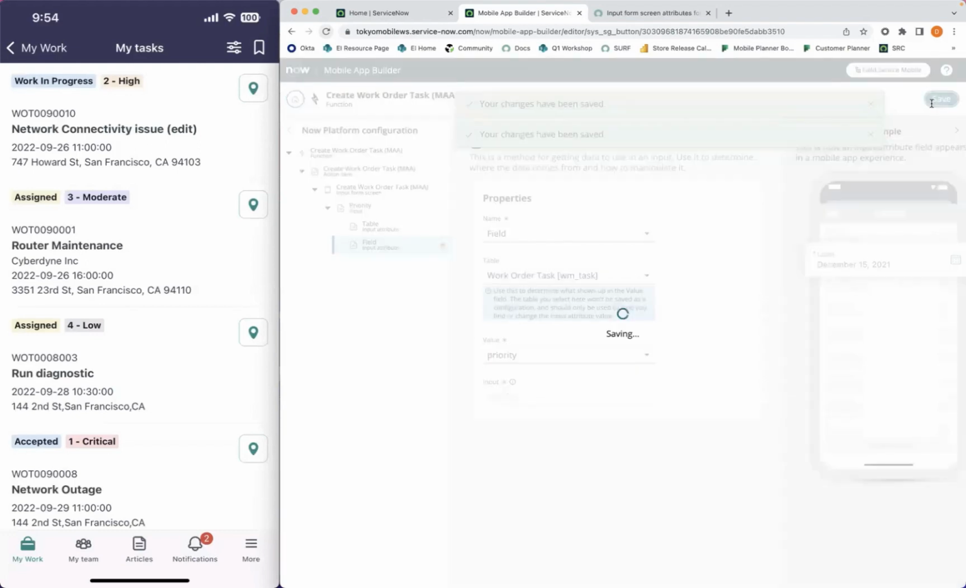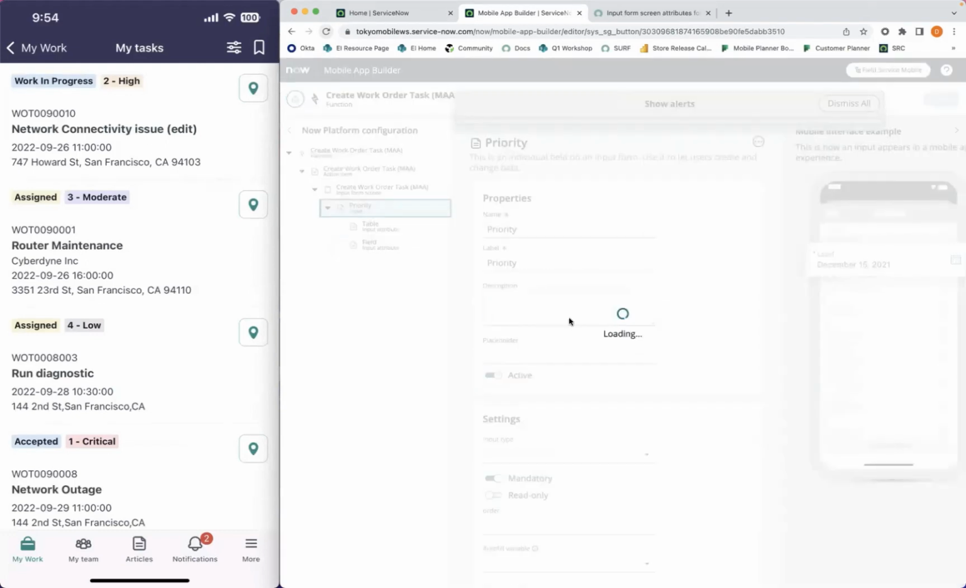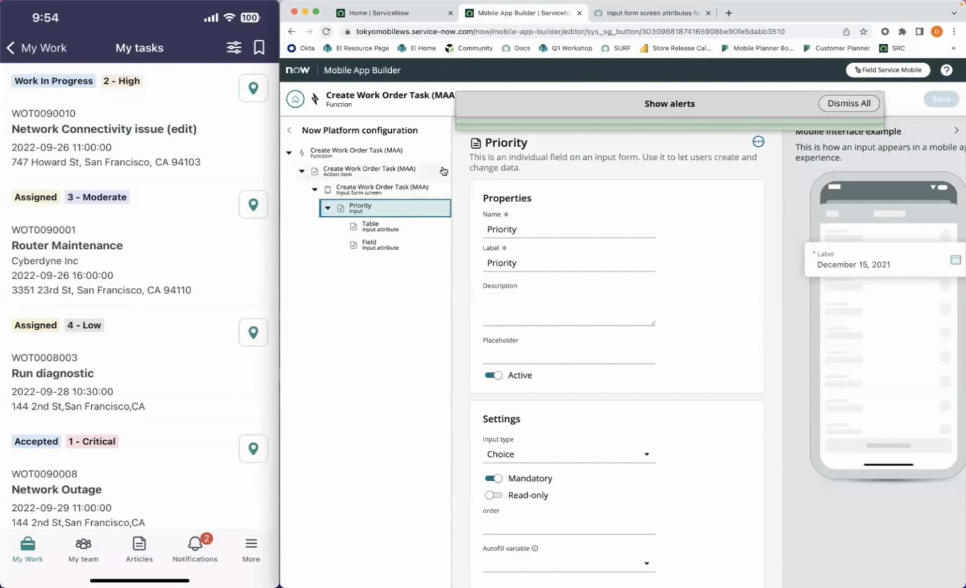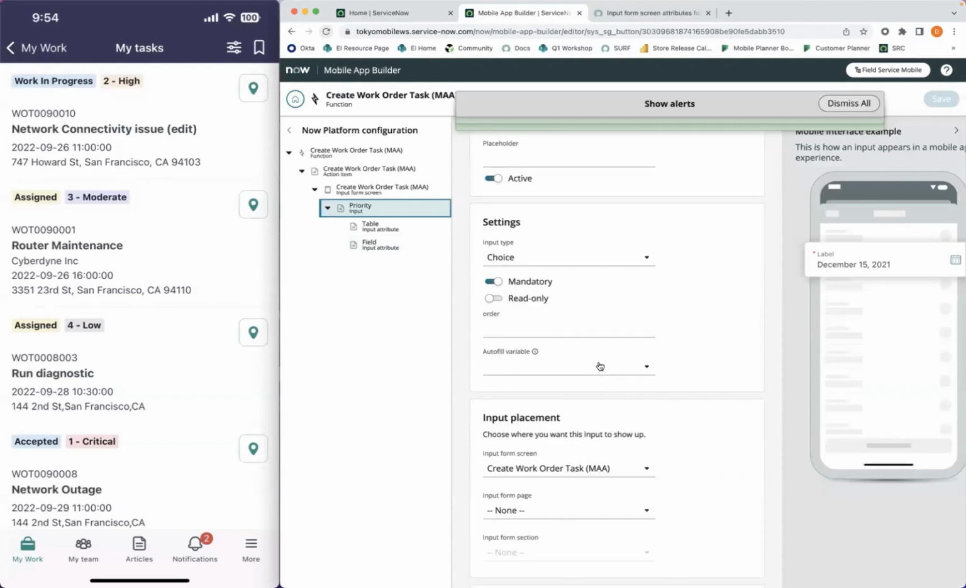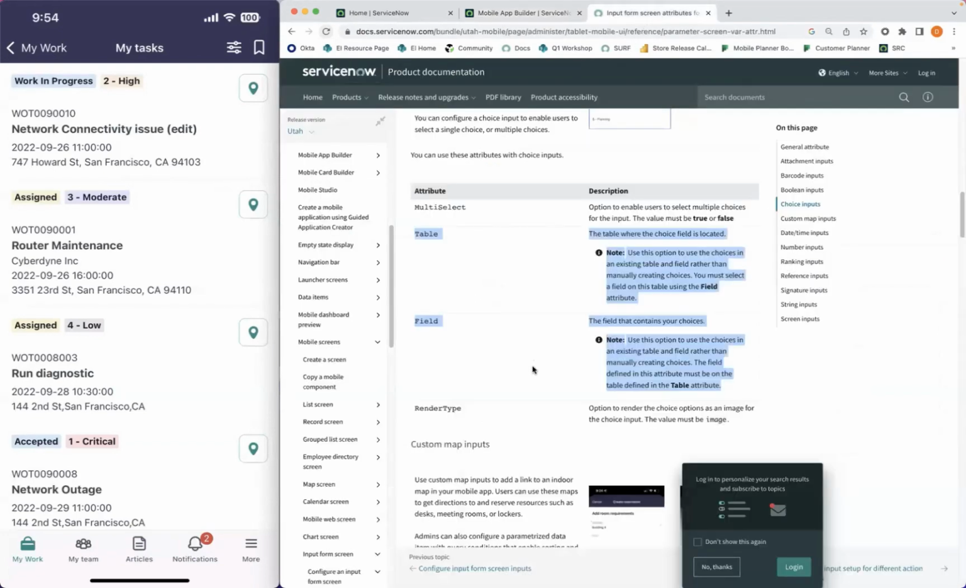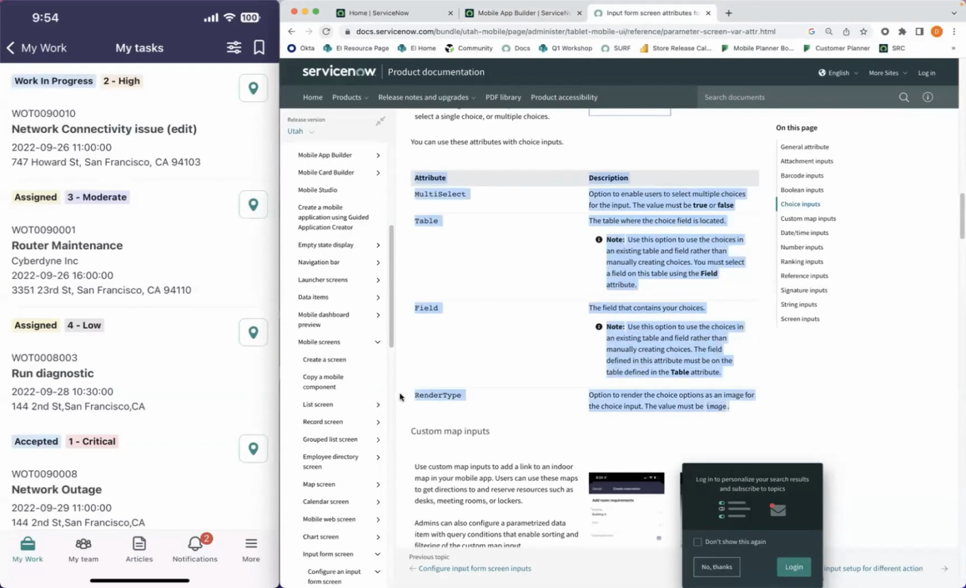And then we'll save. So now at this point, it understands that this input for priority is mapped to the work order task table and that it's a choice type of input. At this point, this input will work for my action. I have a couple other attributes that I can use, but these are optional. You can see that in the beginning of the description, it says optional.